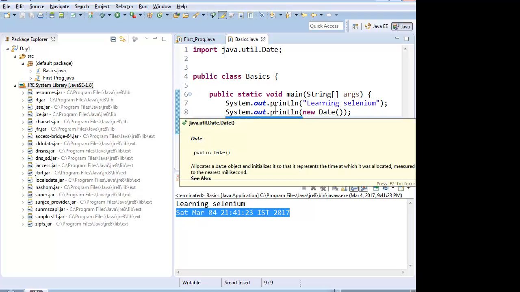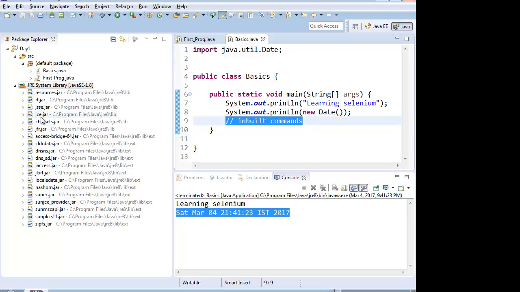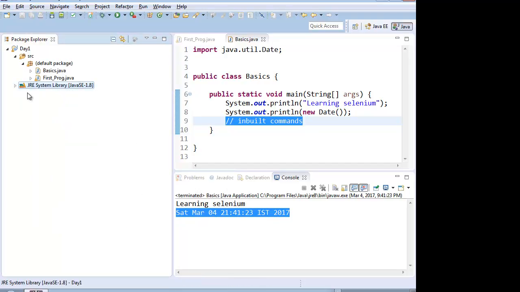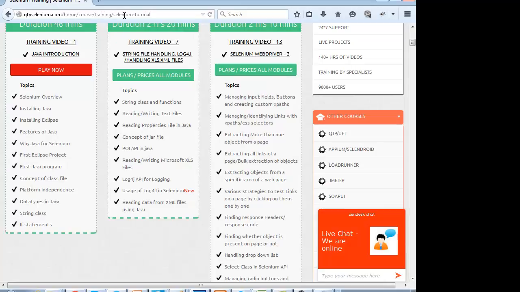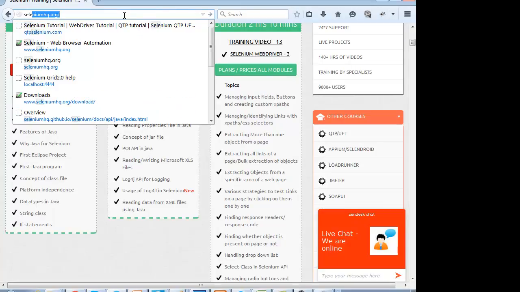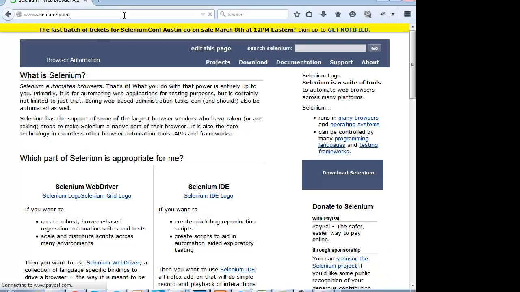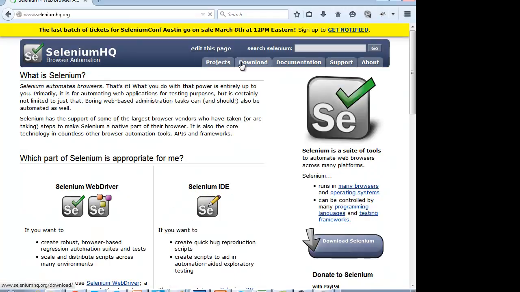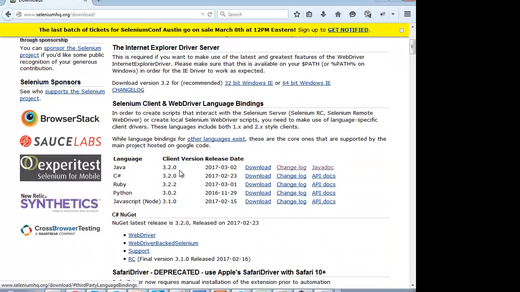Whosoever made Selenium gave us the jar files for Selenium. You have to import those jars inside Eclipse. If you go to the official website of Selenium, which is seleniumhq.org, and go to the download section, you will see the latest version 3.2.0. You can download it from here.